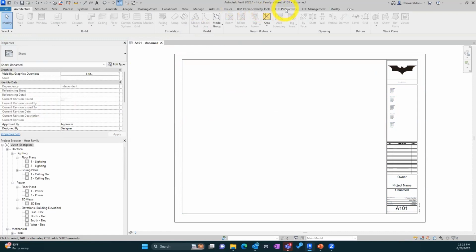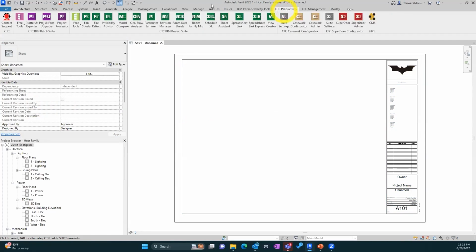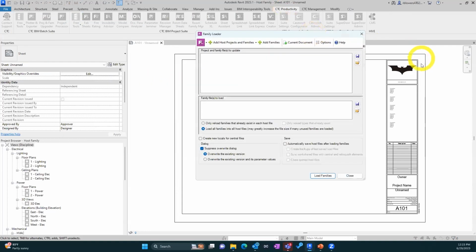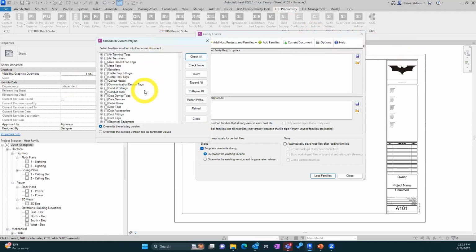Again, come back to my CTC productivity tab in the ribbon. Come over here to free tools, family loader. And what I'm going to do to make my life a little bit easier, this is the host that I want to go through. I just modified that title block and saved it. I'm going to hit current document. It opens up my title block. And fingers crossed, I'm going to scroll down to the bottom where it says title blocks.